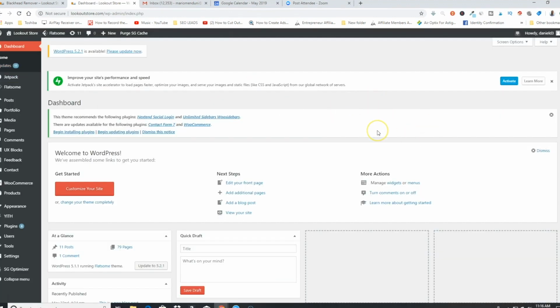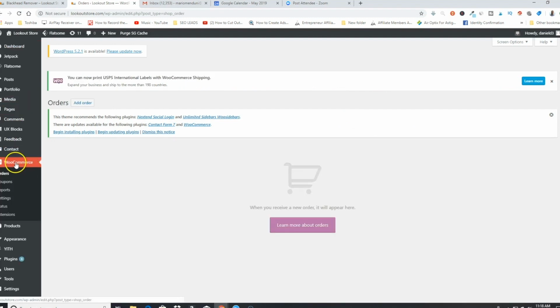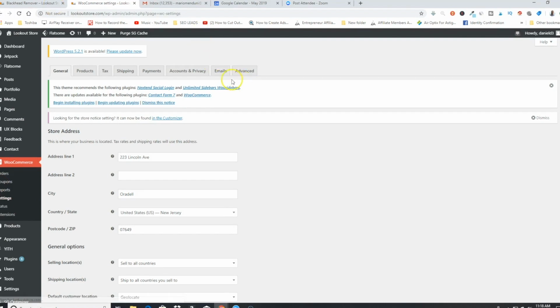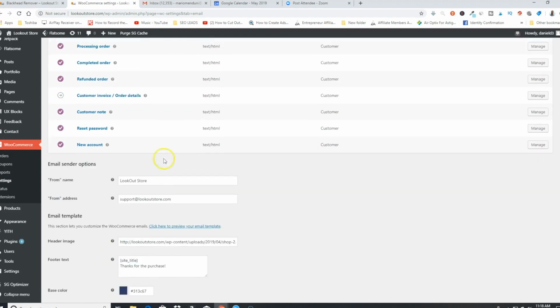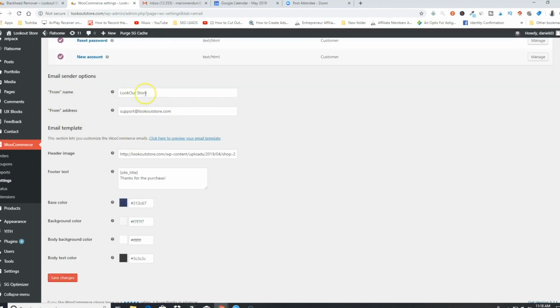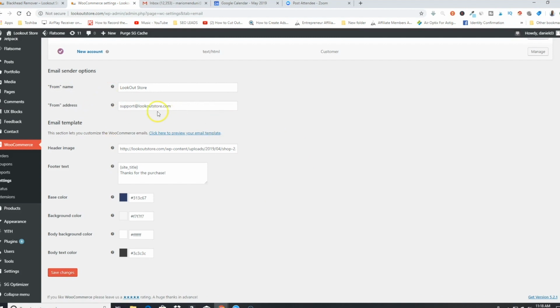Okay, next I'm going to show you how to customize some of your emails getting sent out from WooCommerce. So you want to click on WooCommerce and then Settings. Okay, and then the Email tab. And this is where you can do some customization. This is really important. You want to have your from name. You might want to personalize this with a person's name. A person's name usually gets a better open rate. You know, Amy at lookoutstore.com or something like that, right? And then here you can put your from address, and that's what they'll be replying to.